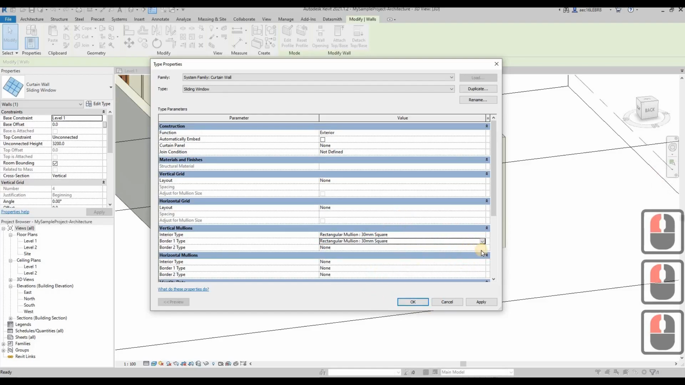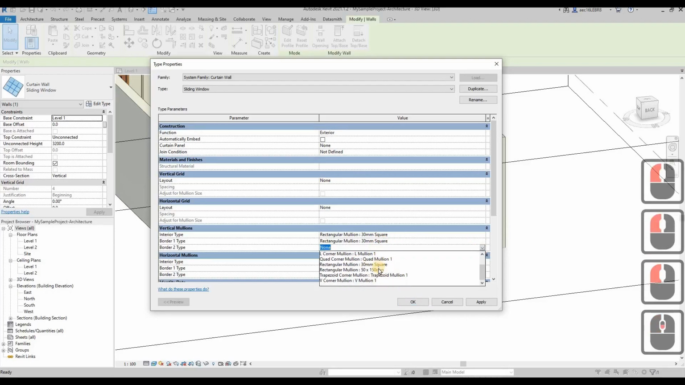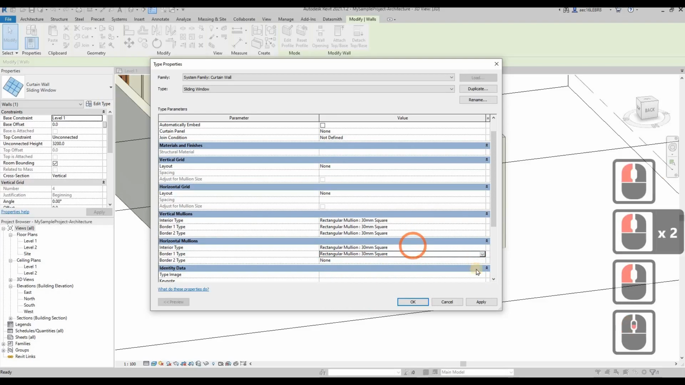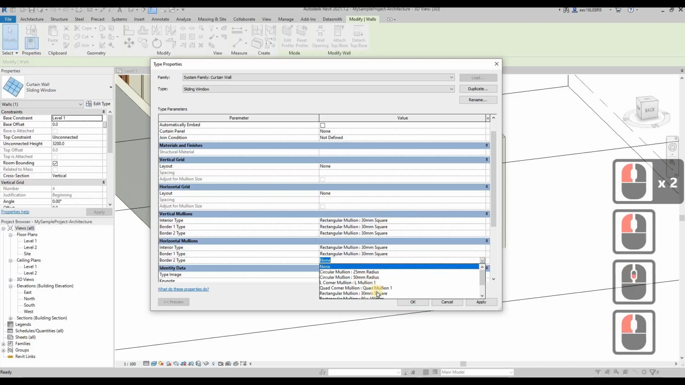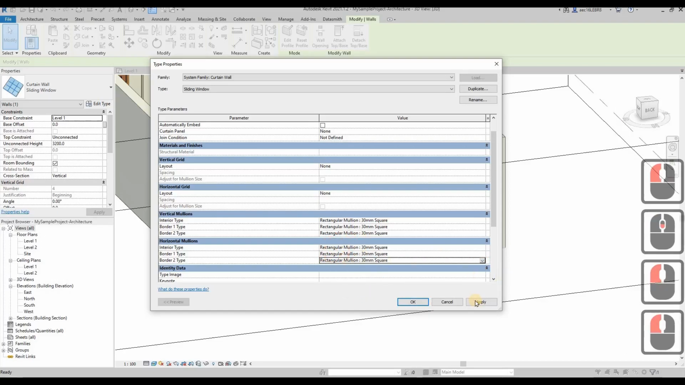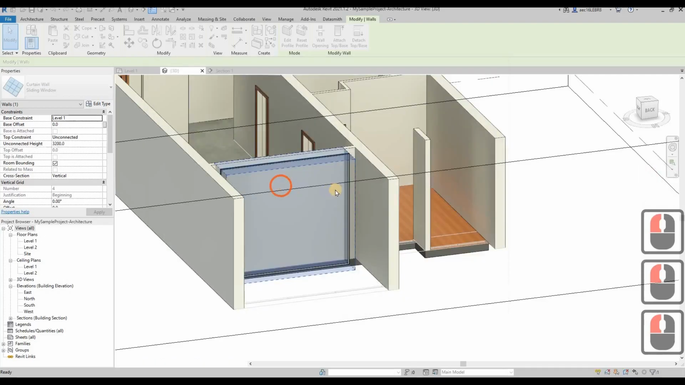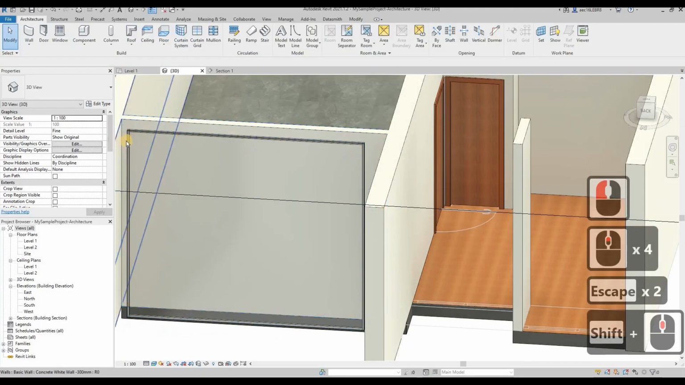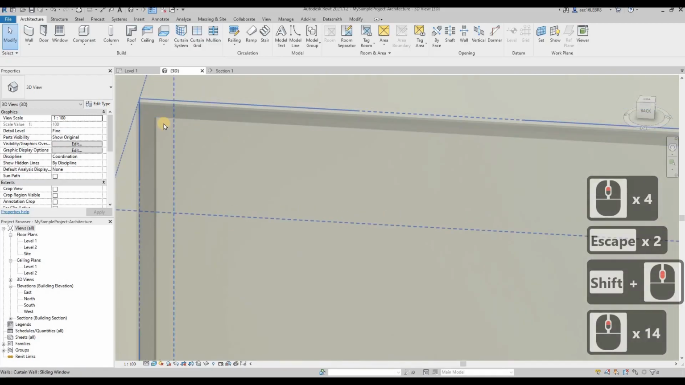Rectangle mullion. Border is, I just remain it as 30 mm. Everything 30 mm square mullion. And apply. Okay, now your windows or curtain wall are complete with the mullion.